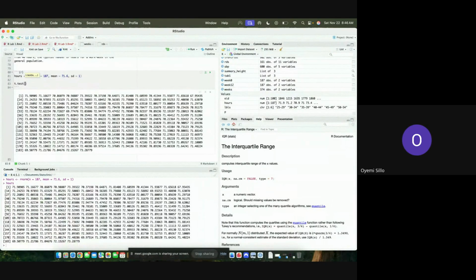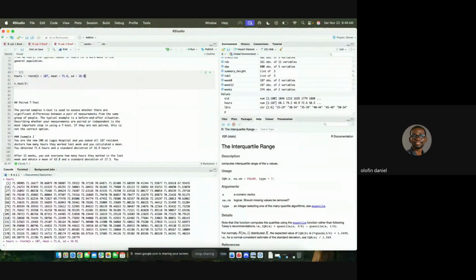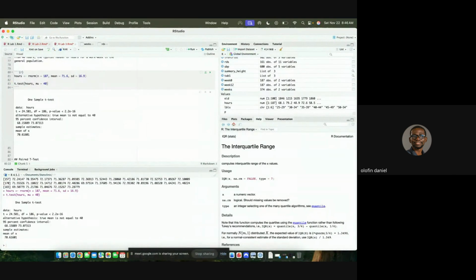I'm sorry, the standard deviation is written 16.9, but you wrote 1. Should we use 1 also? Oh, no, sorry, right, 16.9. Yeah, sorry. Okay. Hours, and mu equals 40, right? 40, yeah. So you are going to have this.